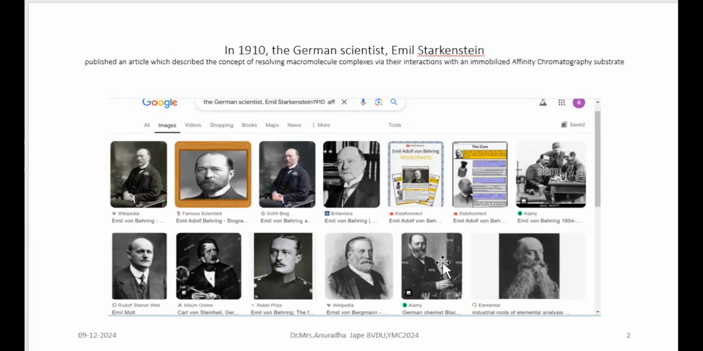Now the concern is, how do I choose this? So when I say this, I get so many photographs. To choose, I have to give some specific command selectively that will identify Emil Starkenstein, who has contributed to the development of affinity chromatography. So when I put those selected keywords, I get the right photograph out of these more than 20 photographs that have appeared. I have just shared a part of what appeared on the Google screen.